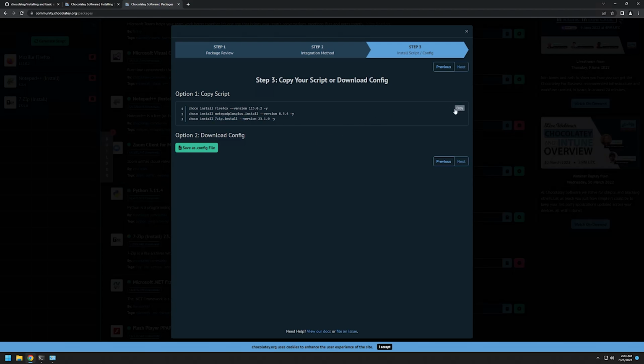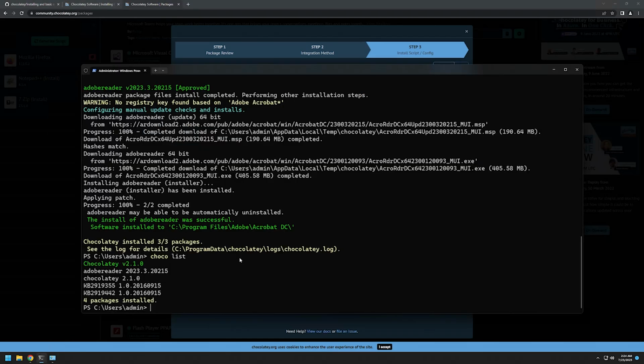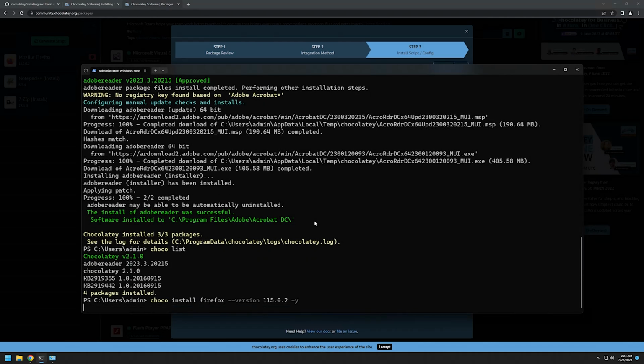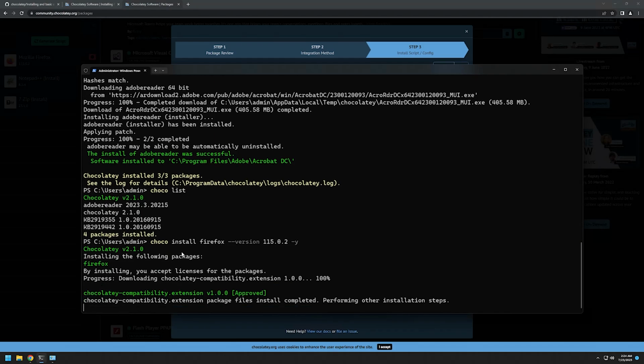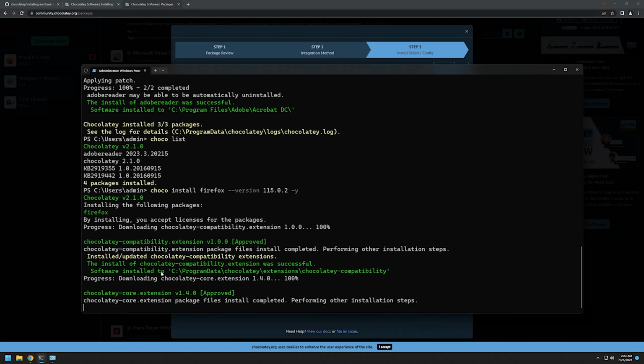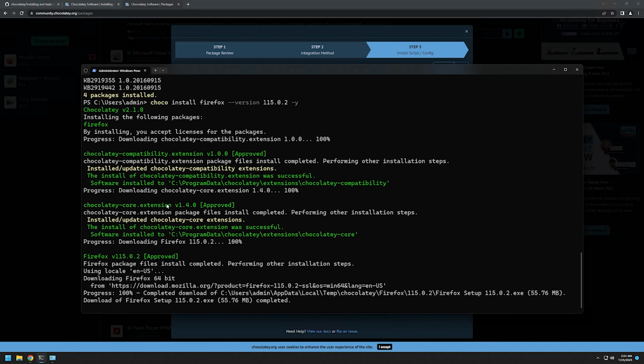Okay, so next I can copy the command. Well, in this case, it's a script. And I can just paste it in my terminal. And as you can see, it started downloading Firefox. In this case, it seems there were no dependencies, so it didn't install any other software for us.